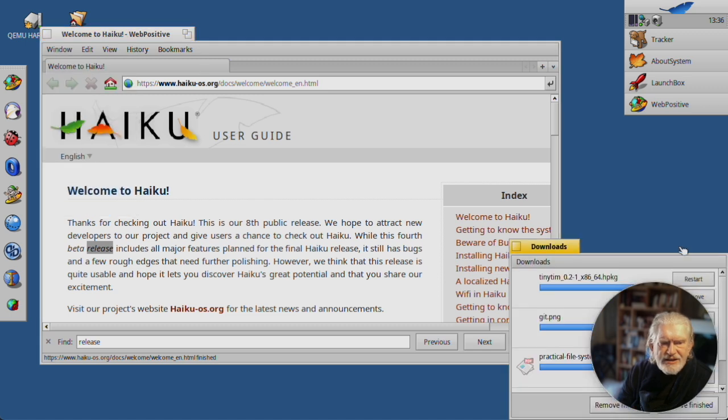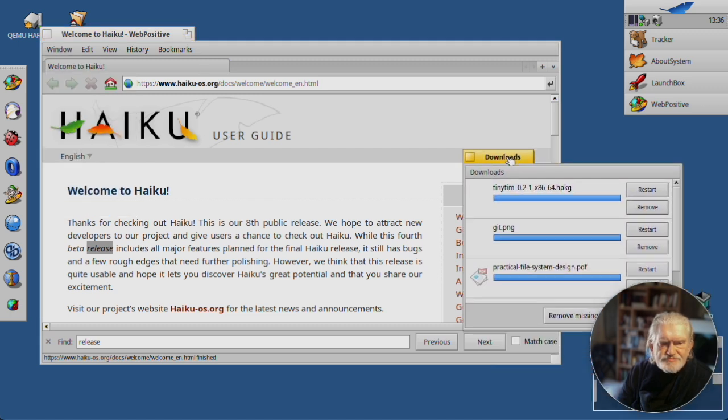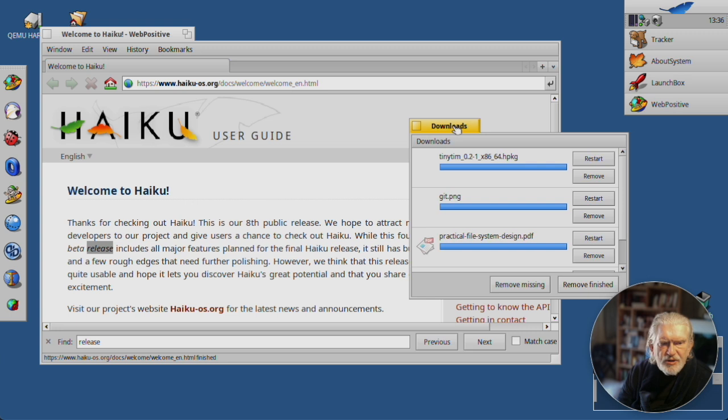There is a download window. So when you download something, you can remove these because they're finished. You can remove all of them that are finished.